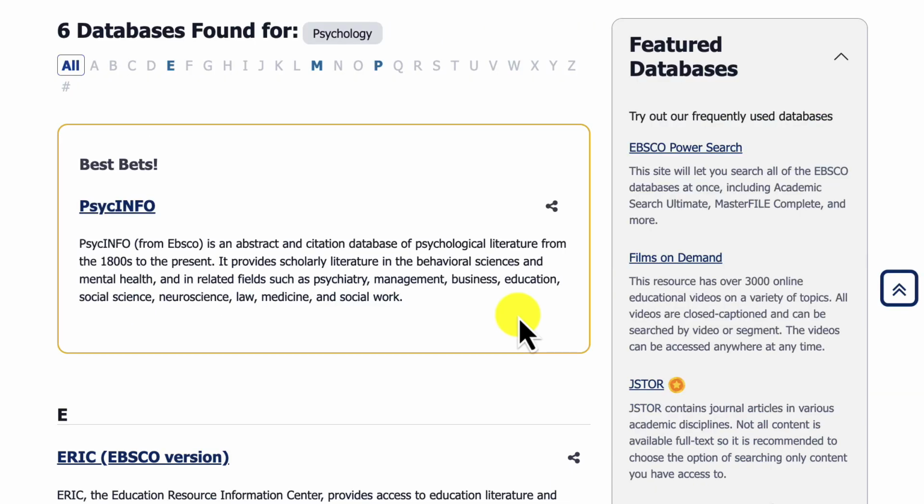This will give you a list of databases that the librarians at OCC recommend for you to use in your psychology classes. And you can see at the top, there is one that's called Best Bets, and that is, yes, you guessed it, PsycInfo. So you can click on this, and this will get us started.